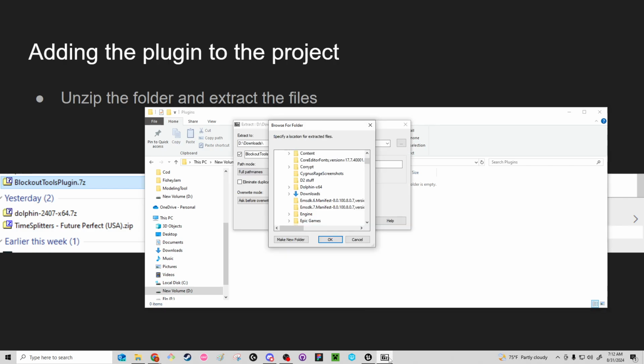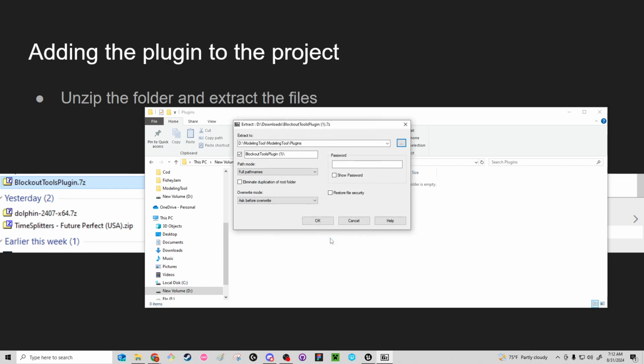So what we're going to do is go back to 7-zip. We are going to go to the D drive. I'm just going to restart this to show you from start to finish. Then we're going to find our modeling tool project, which will be whatever you call it. I just call it modeling tool. That's actually the name of the project right here. Then I'm going to go to plugins and hit OK. I'll do it and then delete it, but yeah, you just hit OK.